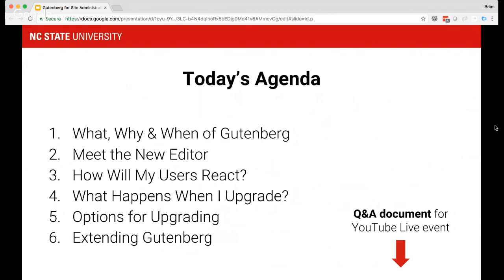So with all of that said, we're going to learn a little bit about Gutenberg, especially from the perspective of somebody who is the administrator of a WordPress website. So let's all take a deep breath and get to it.